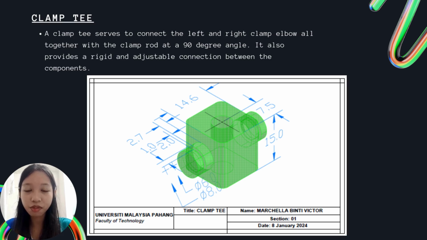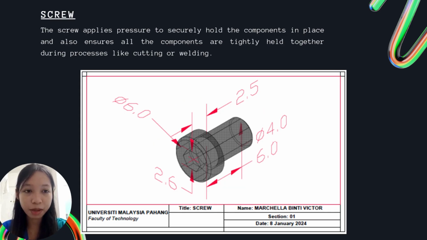This is the picture of a clamp T along with the dimension. A clamp T serves to connect the left and right clamp elbow together with the clamp rod at a 90-degree angle. It also provides a rigid and adjustable connection between the components. The screw applies pressure to securely hold the components in place and also ensures all the components are tightly held together during processes like cutting or welding. And this is the picture of the screw along with the dimension.